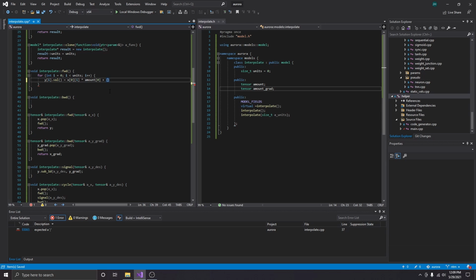Plus, and this is essentially going to be 1 minus, I think at first I should do x1 I times amount at 0 is going to be 1 minus the amount at 0. Now we have to specify that amount can only be between 0 and 1 in order for this to make sense.